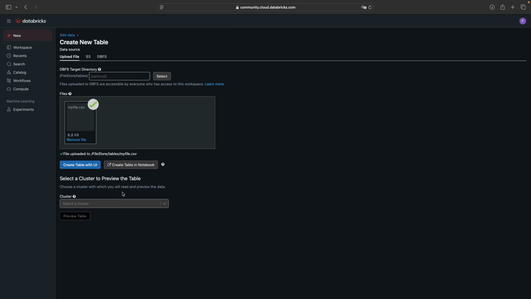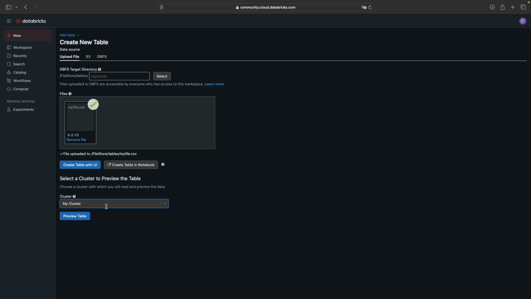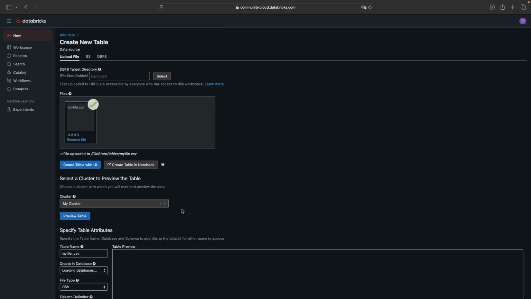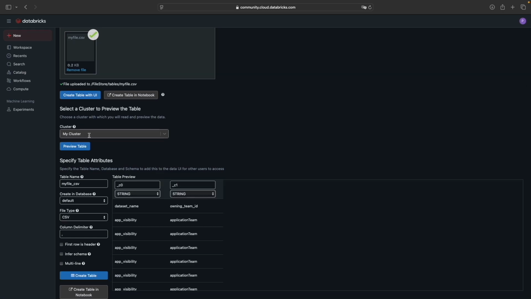So it asks us to attach a cluster. One cluster, I have it here, and then preview table. Basically whenever you want to run any notebook, you need a cluster as well. I would explain about cluster in a while. So you basically attach a cluster and then you preview table, and create table.